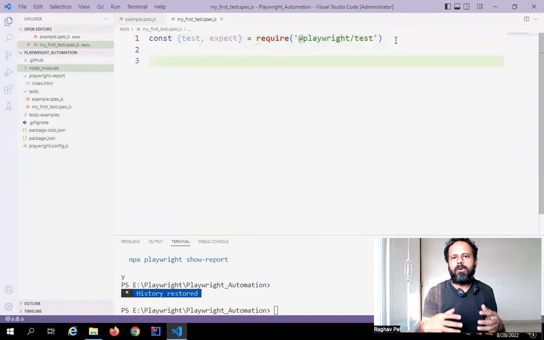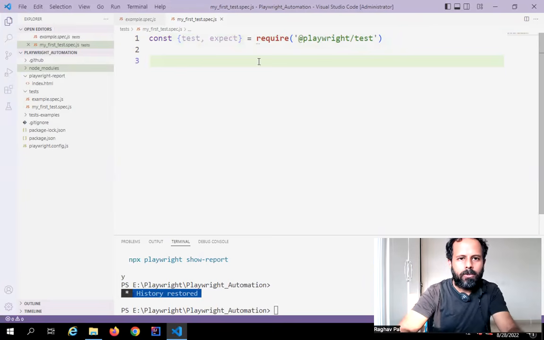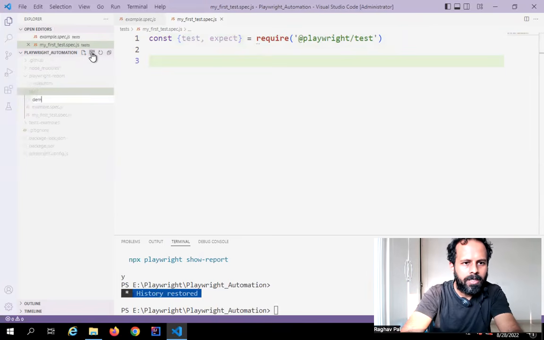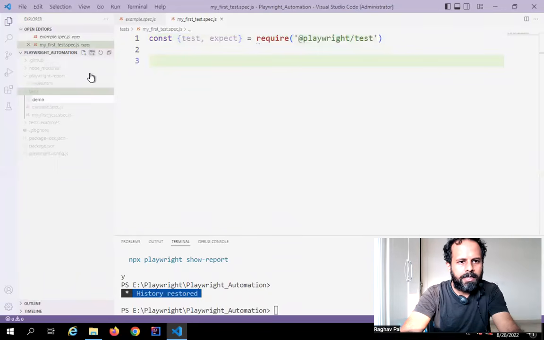This may not be very important from the automation point of view, but it will be very good if you understand how importing and adding the module works. So let's say I will go to my test folder and I'm going to create one more folder here. I can do a right click, new folder, or click on this icon, which will create a new folder, and I will give the folder name as demo.